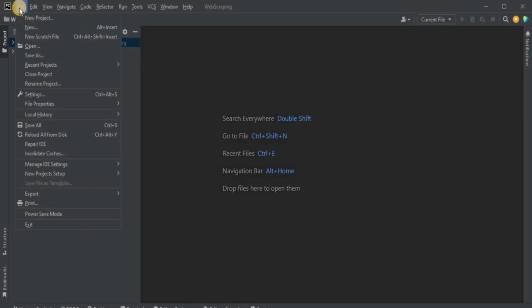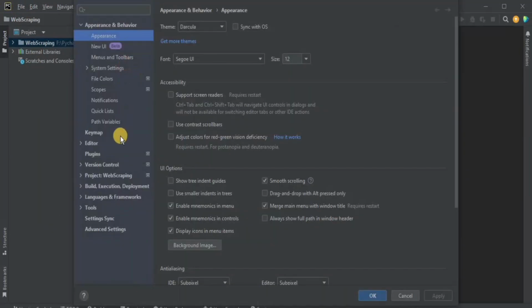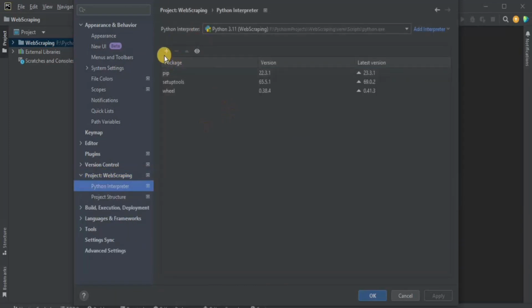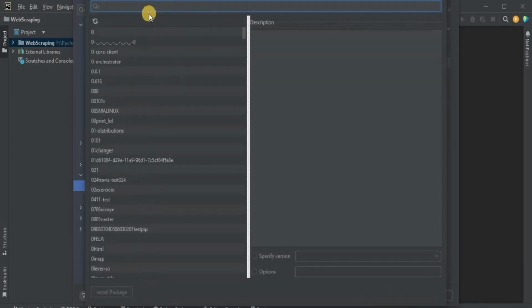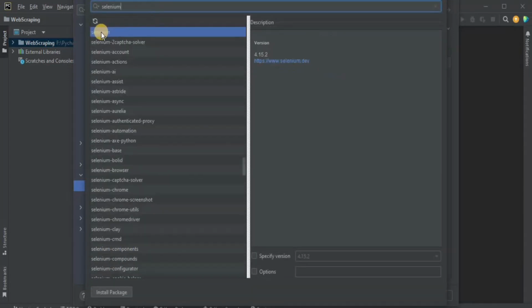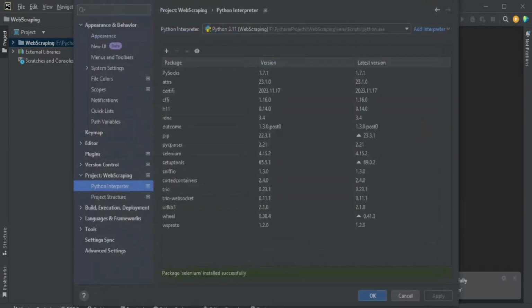For that, go to File and then click on Settings. Then from these settings, you have to go to your project name, which is this one, and from here select Python Interpreter. Then you have to click on this plus button, and in the search bar, you have to search for Selenium, and this is the package that we want to install. So simply click on the Install Package button, and it is going to take some time for installation. Okay, so our Selenium package has been successfully installed. Let's close it, click on OK.